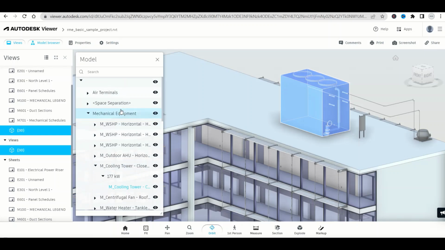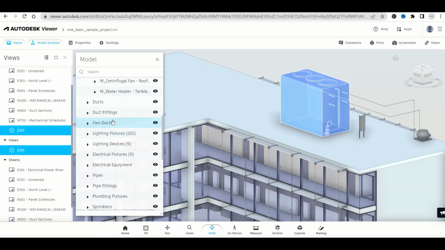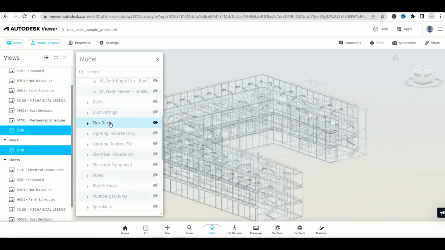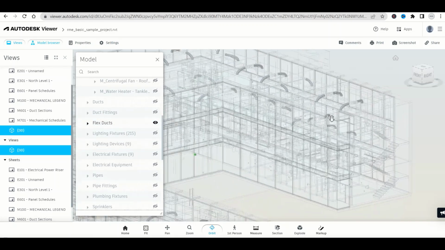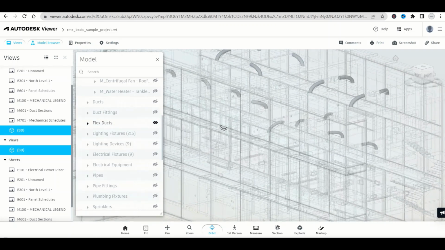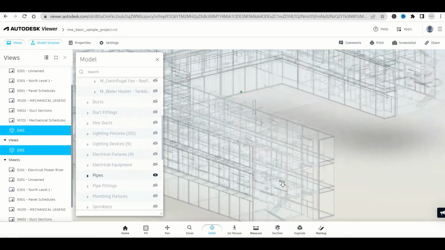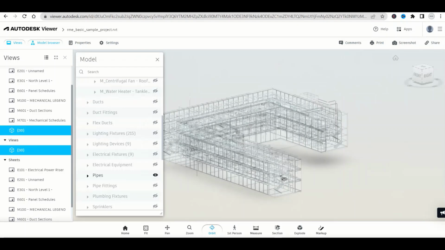For example, you want to cross check where the flex ducts are. So just click on that one. It'll show you where the flex ducts are. Same thing for pipes maybe. You can see it zooms in and out every time because the pipes are used from this end to this end throughout. That is why.